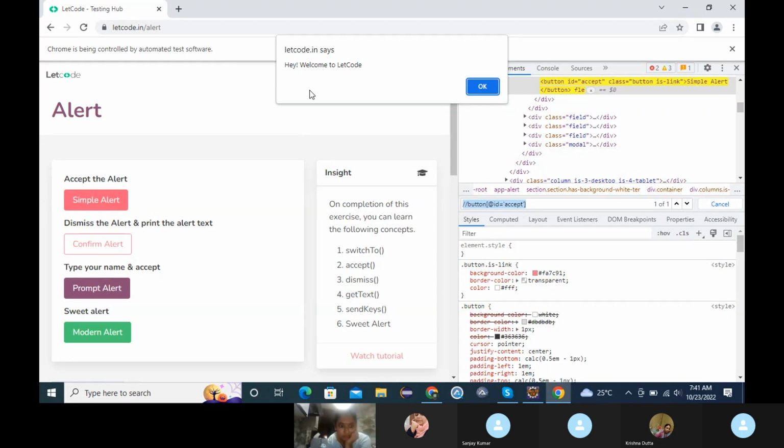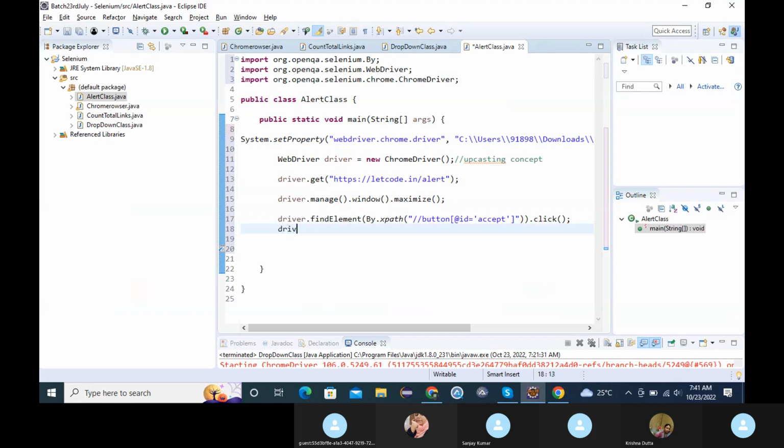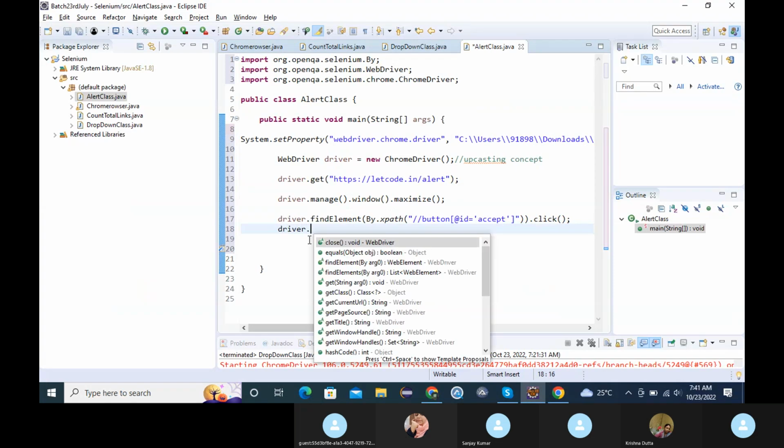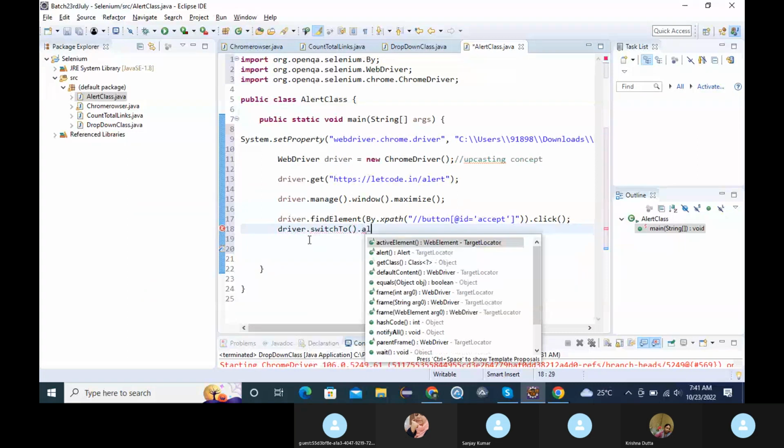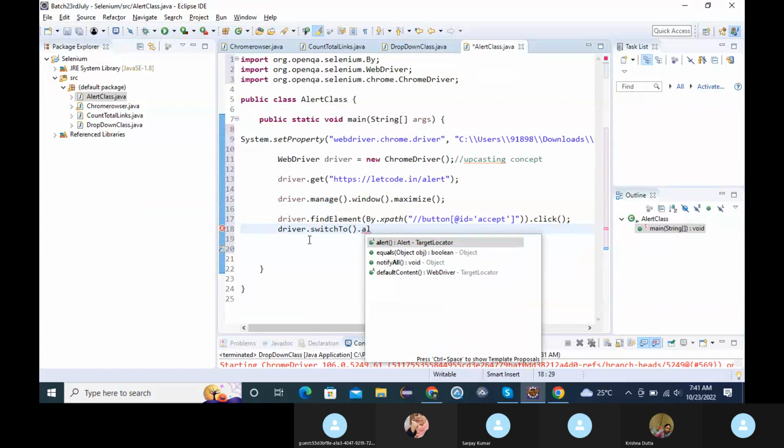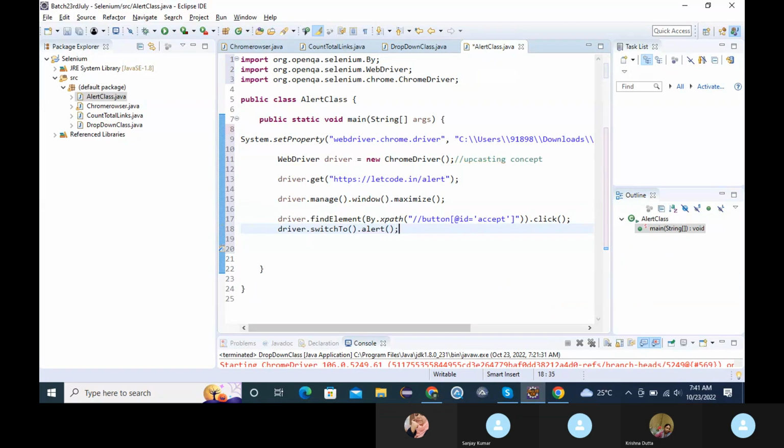Now, once this pop-up has come, whenever you perform anything and the pop-up comes, in this scenario you have to write one line, which is driver.switchTo().alert(). This line you have to write.